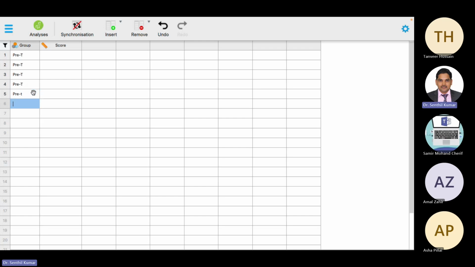The pre-test, and I'm going to say the post-test, like that. If you already have data in Excel, you can copy and paste it here. It's easy for you. That's what I suggested.